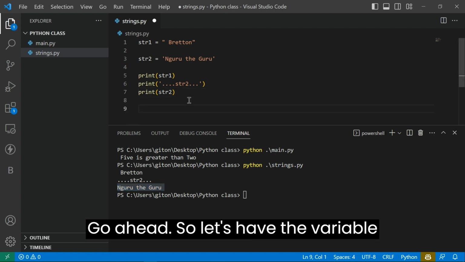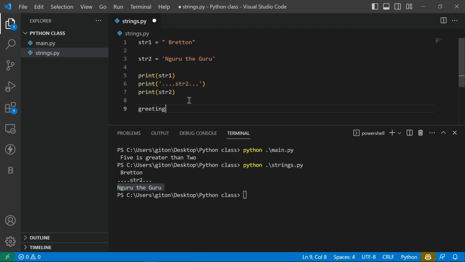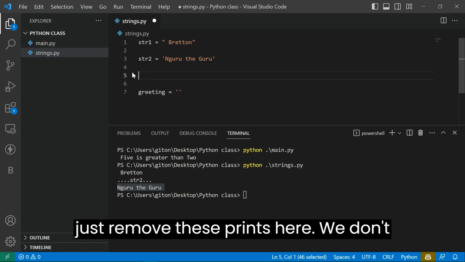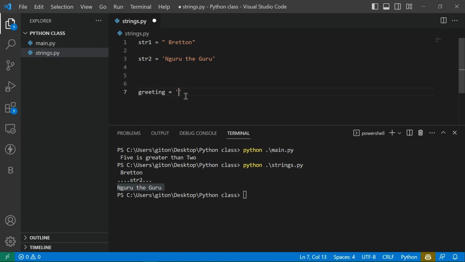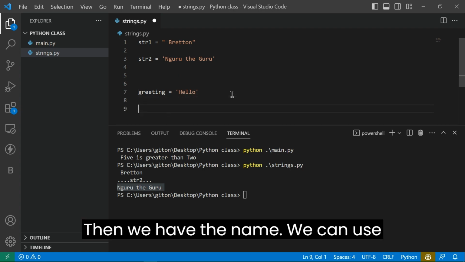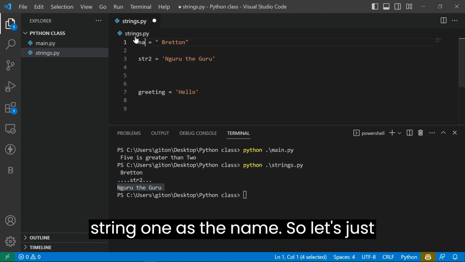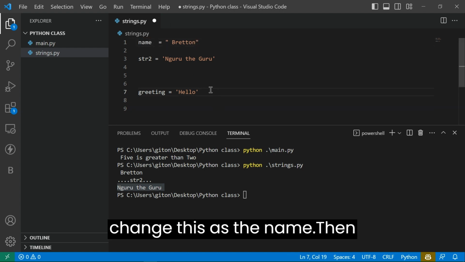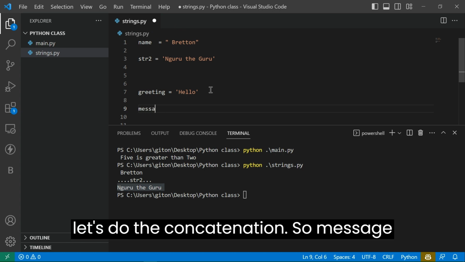Let's go ahead. So let's have the variable greeting. We can just remove these prints here. We don't need them. Greeting is hello. Then we have the name. We can use string 1 as the name. So let's just change this as the name. Then let's do the concatenation.